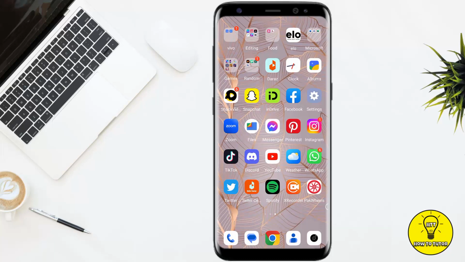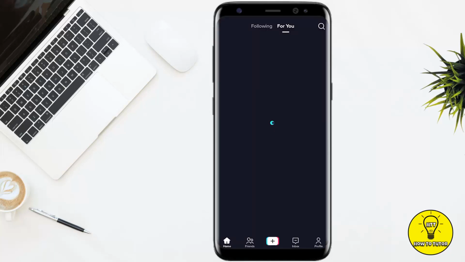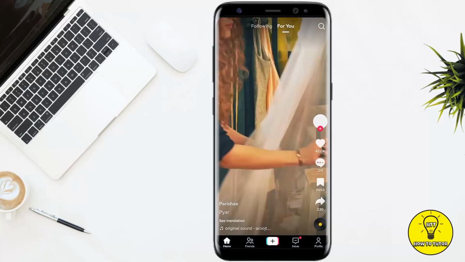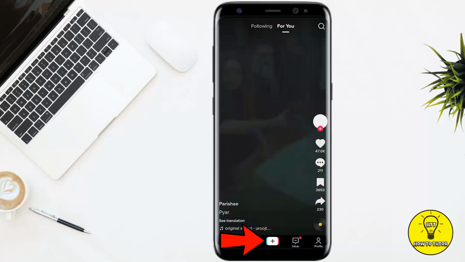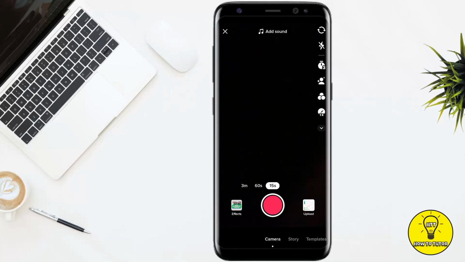First of all, tap on the TikTok app icon to open the TikTok mobile application. Then tap on the plus icon at the bottom of the screen to create a video. Now in order to add text to speech, you can use a video from your gallery or create a video. I'm simply going to create a little bit of video.